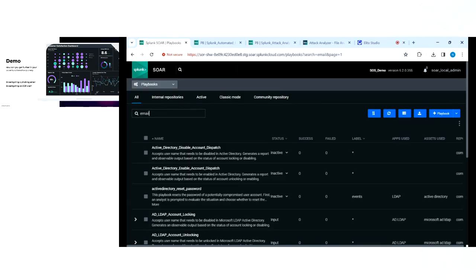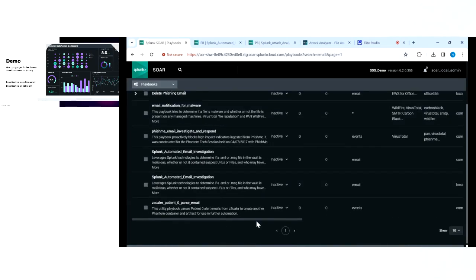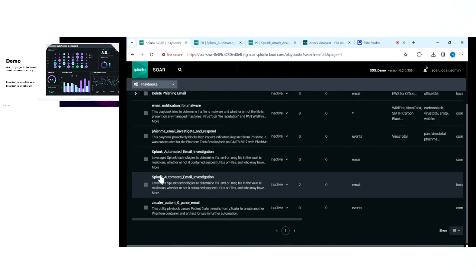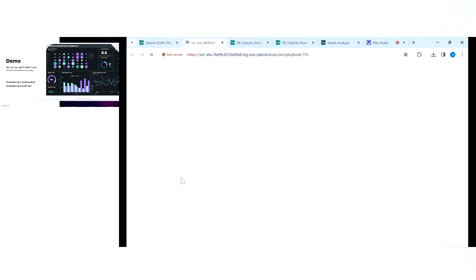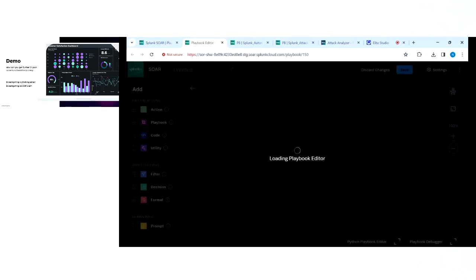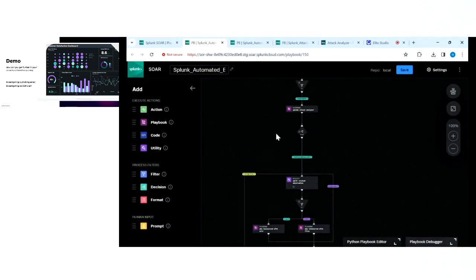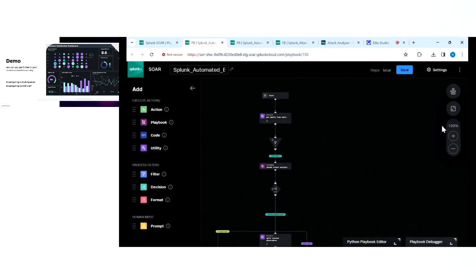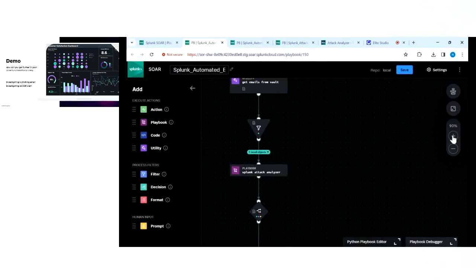So I'm just actually going to search for email here and find that playbook. So the playbook is called Splunk Automated Email Investigation. It's published to the community by Splunk. And if we take a deeper look at it here, and it'll take a few seconds to load, what I want to highlight here is just how modular and logically easy it is to follow, right? So let's say you're trying to conduct incident response on this specific email that you're looking at, right?